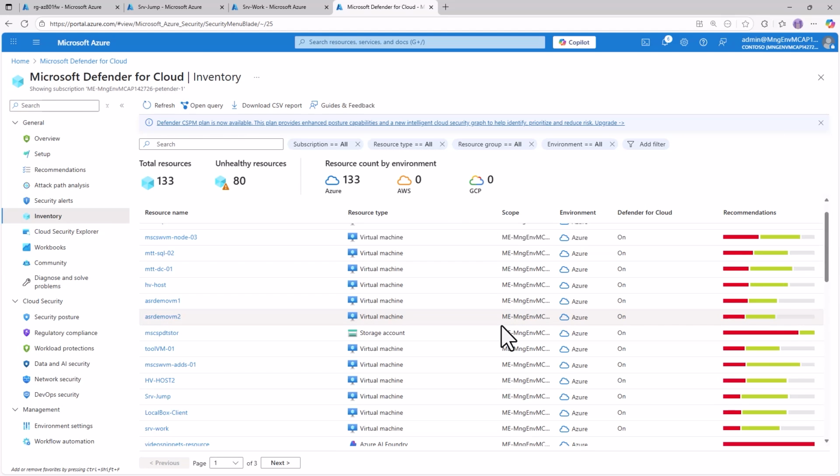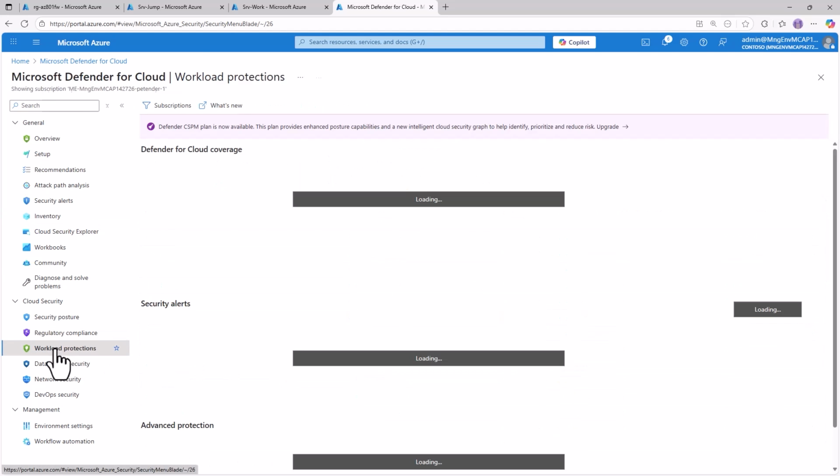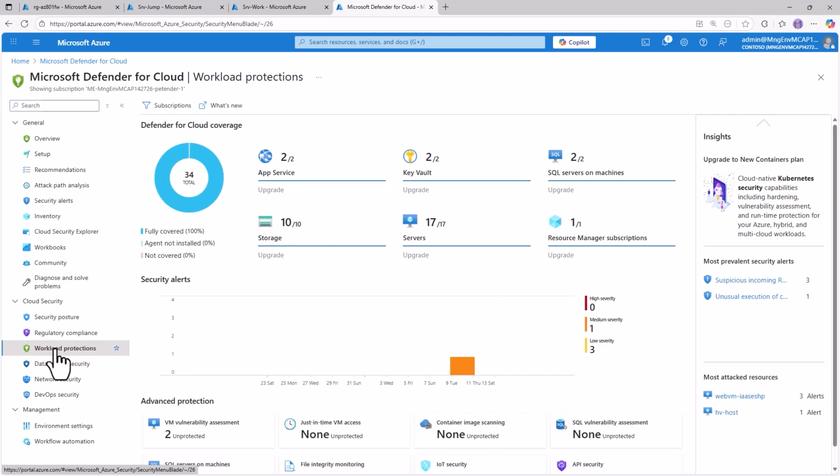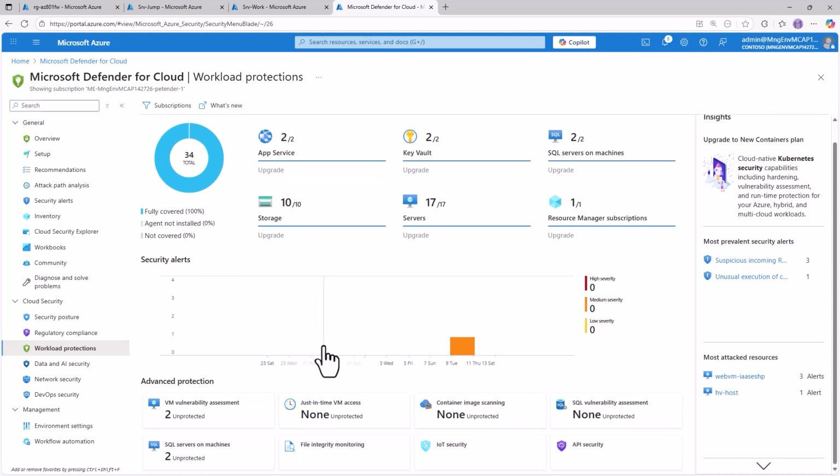Now, another security capability we have is if we move into workload protection, we can enable just-in-time virtual machine access. Now, what is just-in-time VM access? It's an option that comes from the paid version of Defender for Cloud, and it's going to allow you to, instead of directly allowing remote desktop or SSH remote connectivity to a server, first need to ask for permission. So showing you a bit what that looks like.